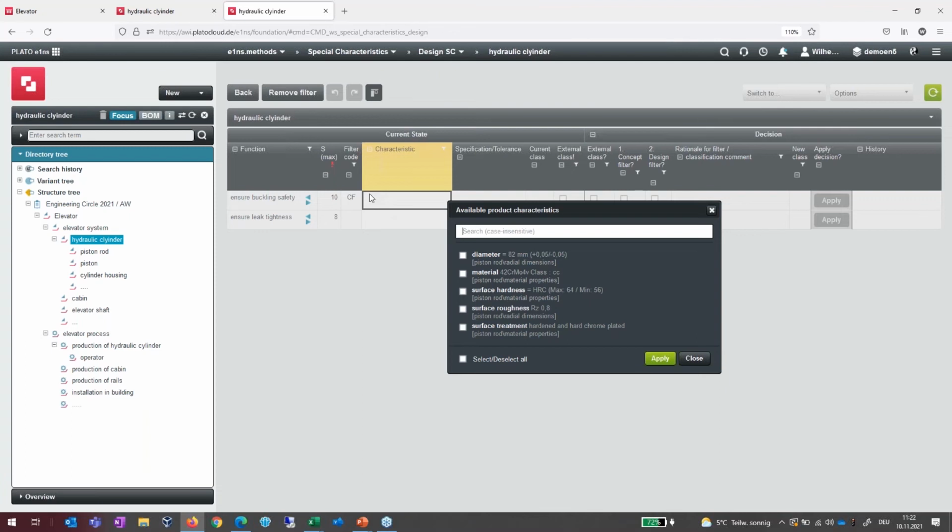These are now specifications or characteristics which are linked to the function buckling safety. That means these are potentially safety relevant characteristics, so in my opinion, they are all potential special characteristics. That's why we implemented this select all button down here, to say I have to analyze them all. For the example now, I'm only going to choose the first two, the diameter and the material, and go on with only these two examples.